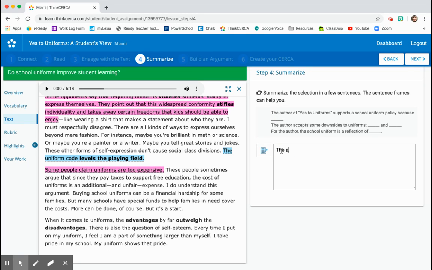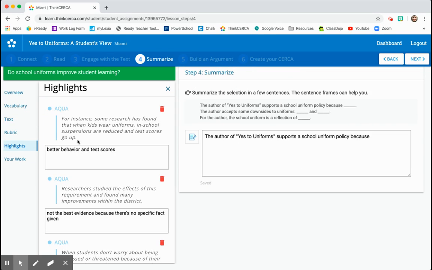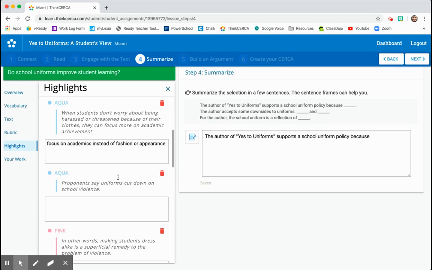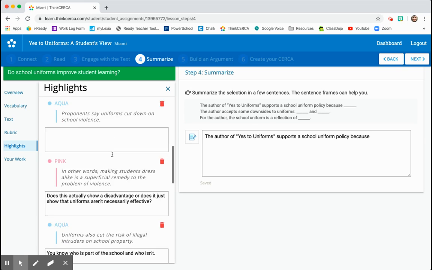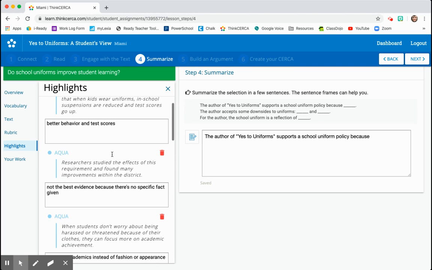So the first sentence frame is, "The author of Yes to Uniforms supports a school uniform policy because..." All right, so now if I don't remember or if I want to go back into the text, I can look at the highlights and my summary will still stay here. So she mentioned there's better behavior and test scores. She mentioned there's a focus on academics, cuts the risk of illegal activity. So this is kind of like a RACE response a little bit.